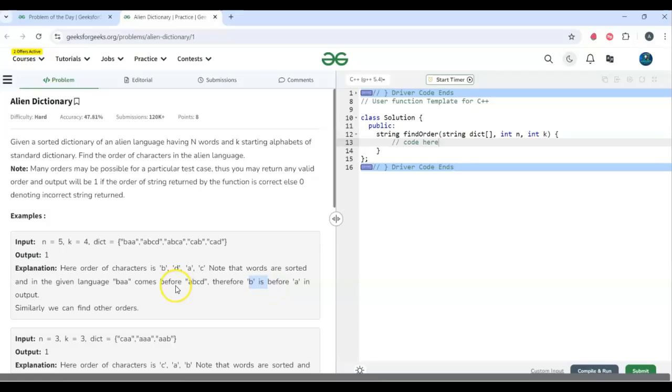In the same way, we need to compare all those strings and characters, find a relation between those characters, and finally find the order of those characters and return it as a string. So let's completely understand the given alien language from this given dictionary.